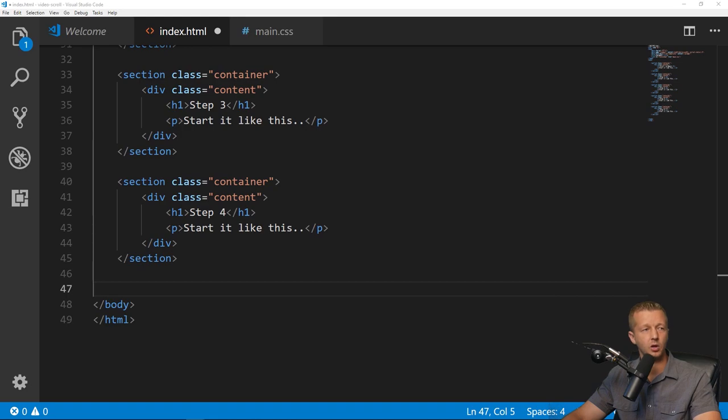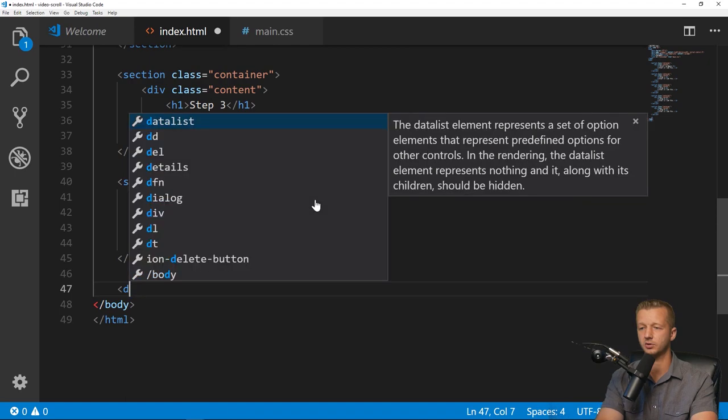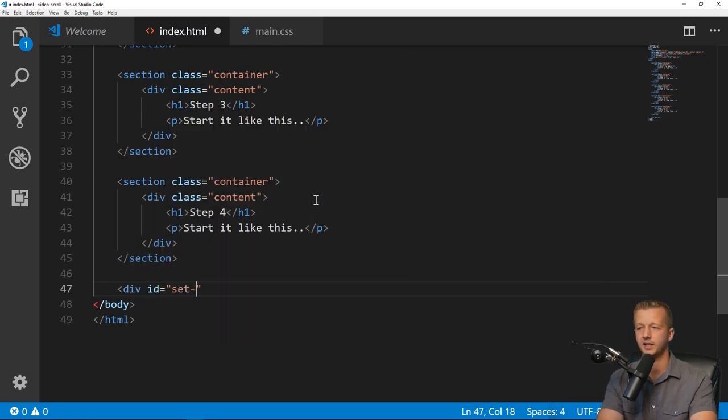Now we can go beneath this and set up the video section and all that stuff that's required there. So for the video section, first we're going to have, and this is going to be referenced in JavaScript, a div ID of set height.